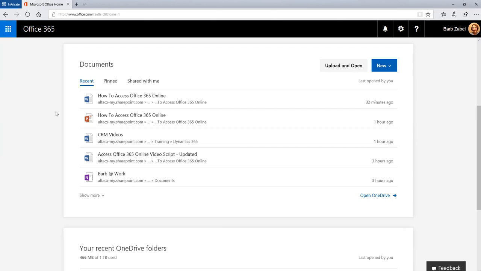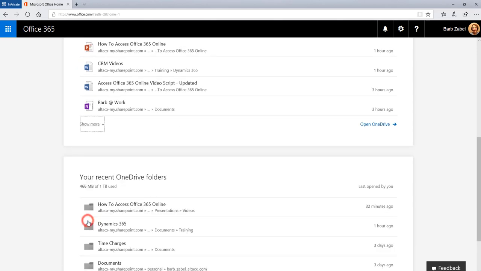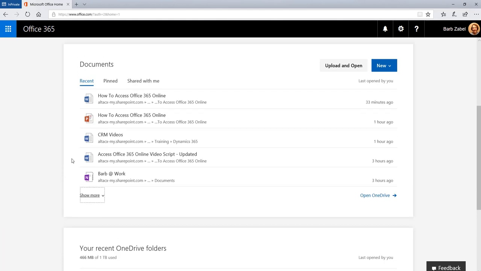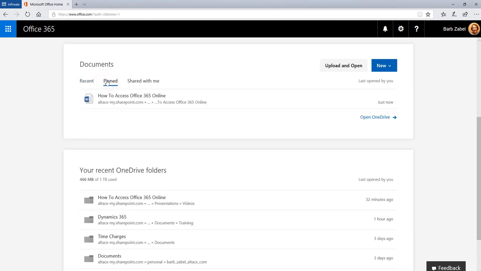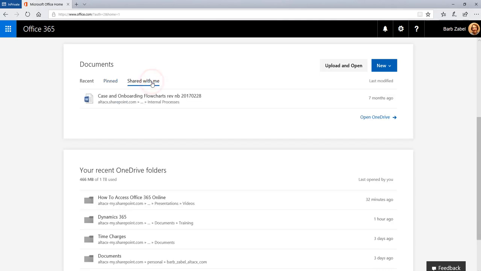This Documents section below here will list all the documents that you've recently accessed. If you want to show more, you can select this link here, and that'll display more, and you can select that to show less. If you frequently access a document, you can pin it by selecting this ellipsis here, and we'll say Pin to this list, and that'll then appear in the pinned list. If you want to remove it from the pinned list, you just select the ellipsis and say Unpin from this list. And this will also display any documents that have been shared with you.